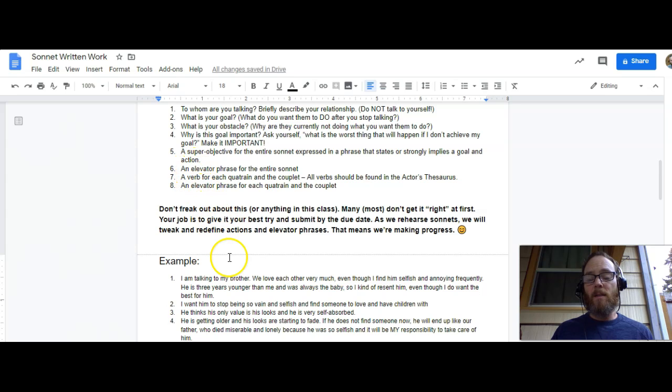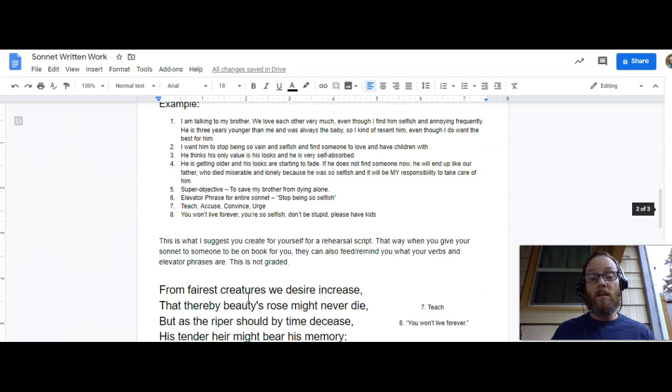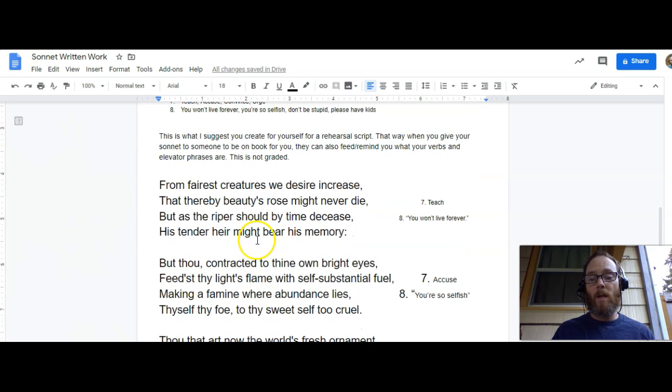Questions number 7 and 8 I have written beside the sonnet. It'll be easier for you to see them that way. So this is what I suggest you create for a rehearsal script. When you memorize your lines, you need to be memorizing your verbs and your elevator phrases too. You need to associate from fairest creatures we desire to increase, and so on, for the rest of this quatrain, with teach. And when you learn those lines, you need to learn the action that you're doing with them and the thought that is behind them. The action is teach. The thought is you won't live forever.